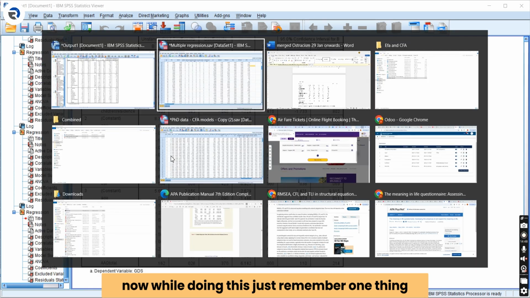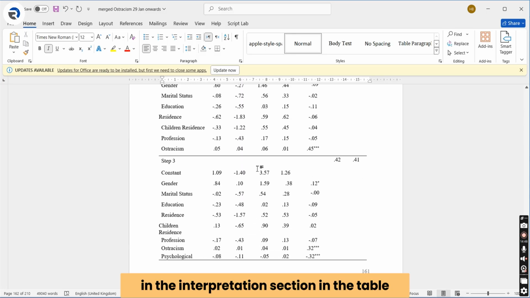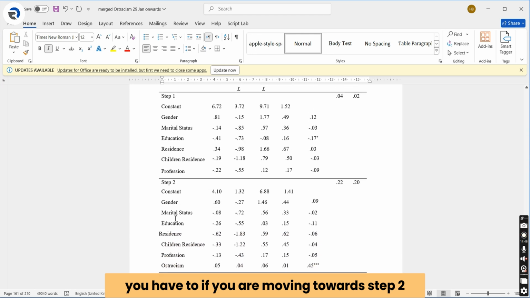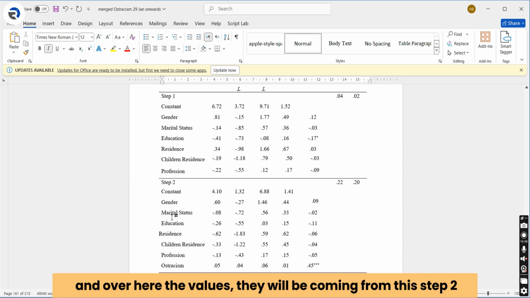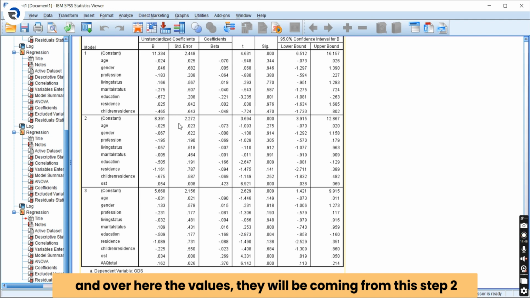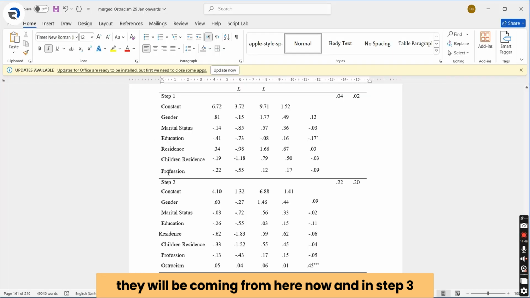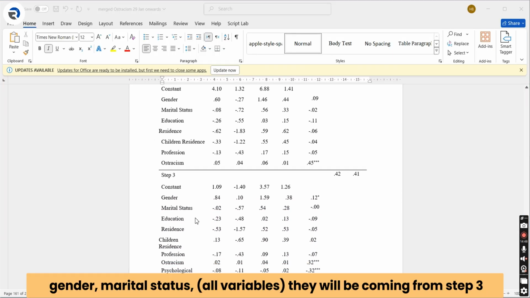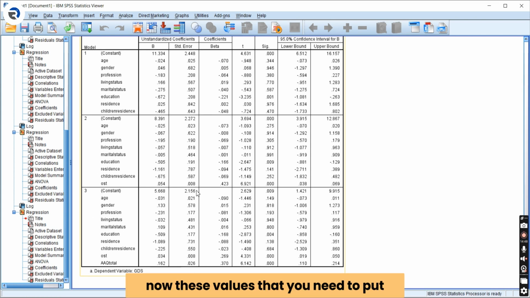Now, while doing this, just remember one thing. In the interpretation section in the table, if you are moving towards step 2, you have to write about all the variables again, put it over here, and the values will be coming from this step 2 now. This model 2 is step 2. And in step 3, the values of the demographic variables, gender, marital status, all will be coming from step 3, model 3 over here now. These values that you need to put.